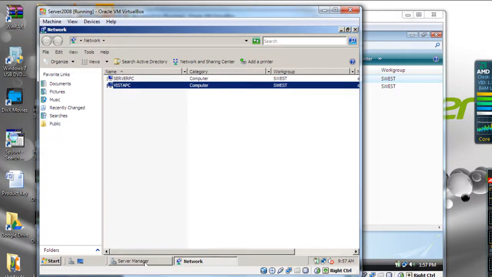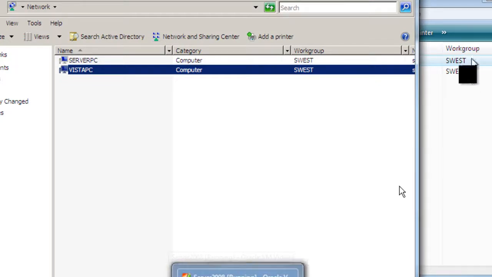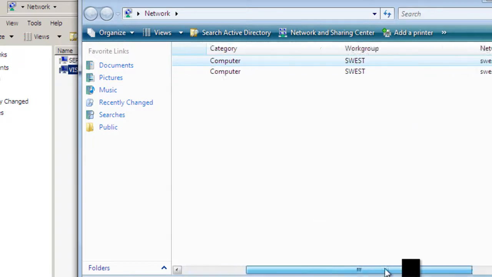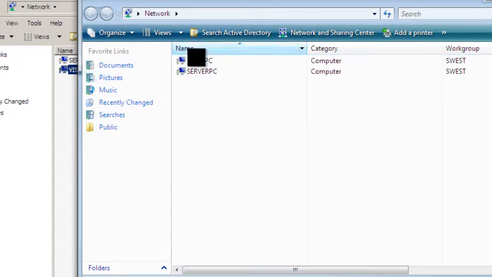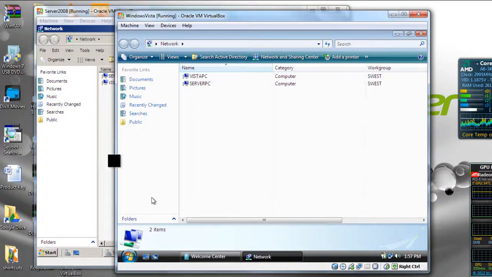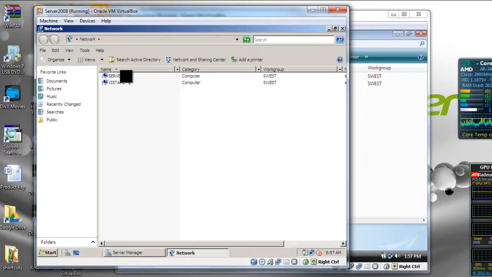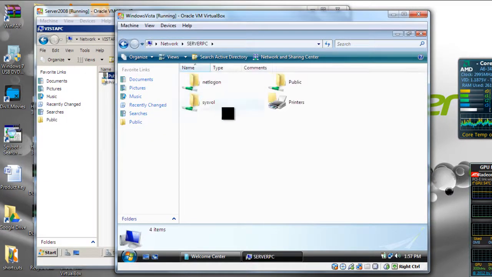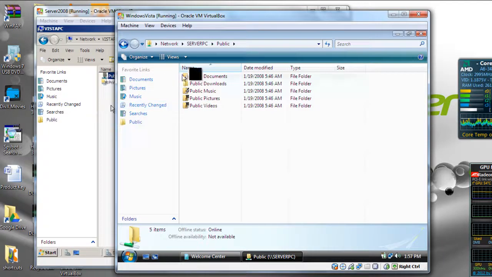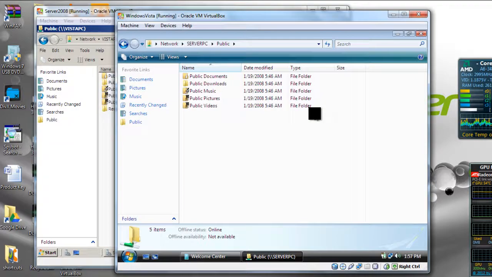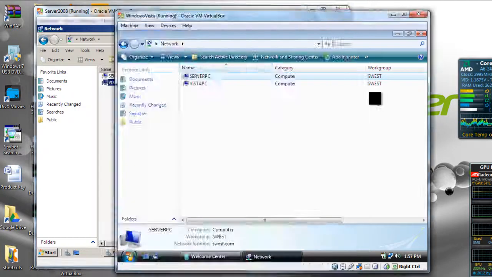All right, so as you can see, we have successfully added Windows Vista PC to the domain swest.com. It is visible on both systems, both server and Windows Vista, right? They are both showing up. They're both able to connect. Okay, so we're able to go in, see the public documents. All right, so there's connectivity. They both showed up on the network as part of the domain.